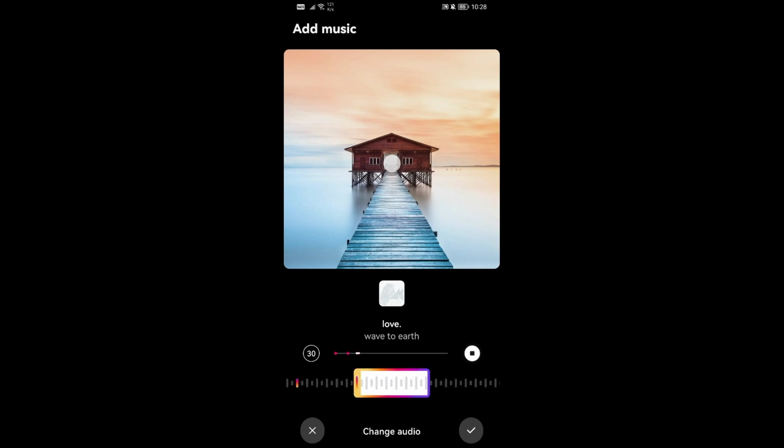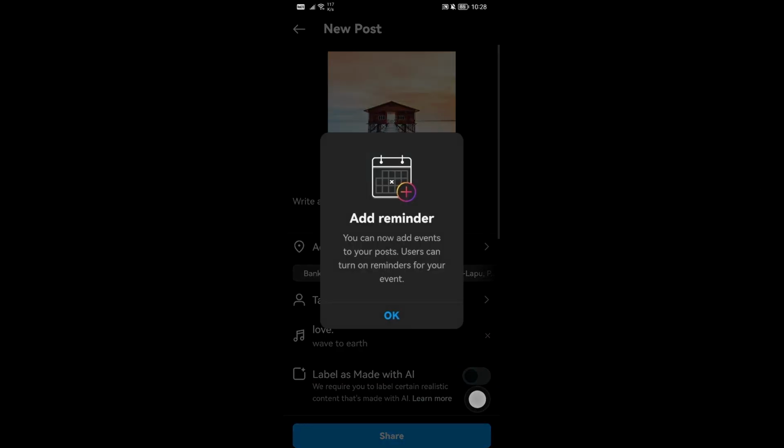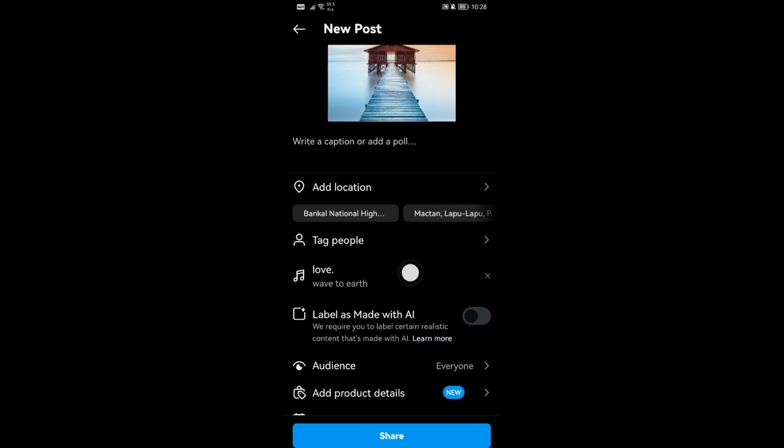Alright, now say for example you are satisfied. What you are going to do is just tap this check button right here and then click next once again. After doing so, just hit OK for the reminder. You can add a caption and do all the other things here, but you will be able to see here your music that you have added.